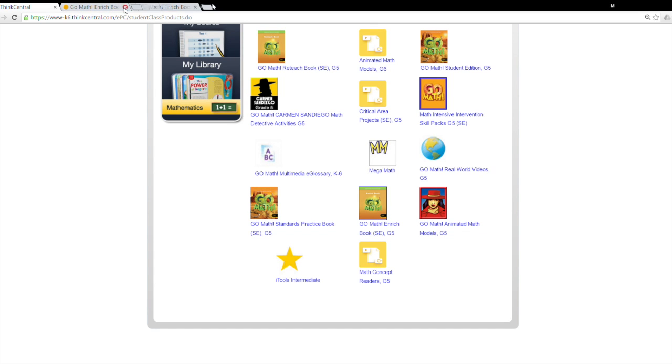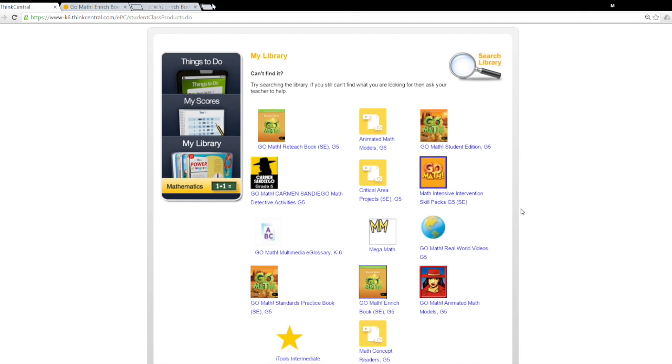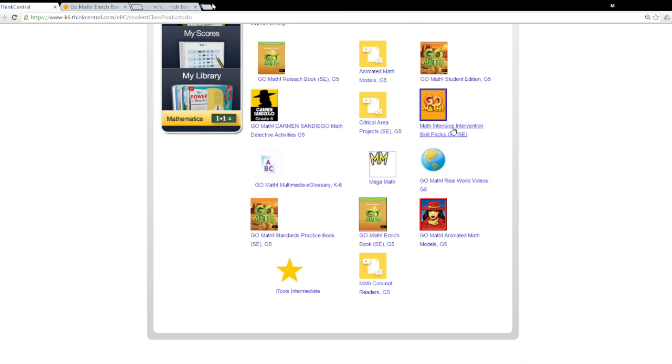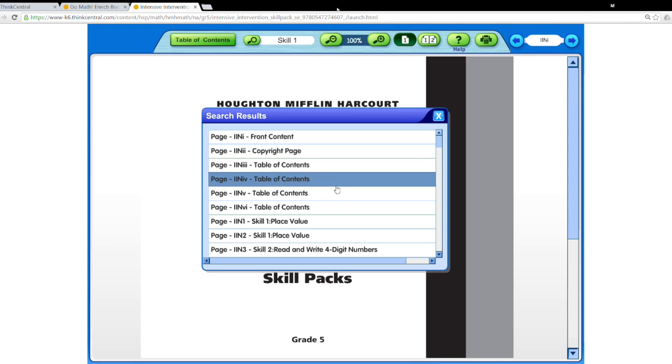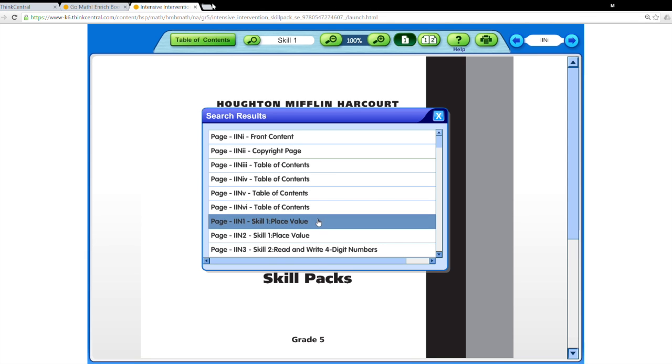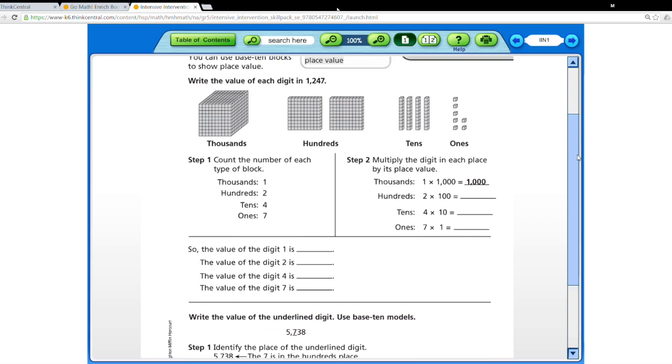The next thing we're going to be taking a look at is the Math Intensive Intervention Skill Packs for grade 5. These are some basic skills that students should have mastered prior to the class. However, just in case they're still struggling on some of these topics, you can go through these skills to help understand these topics a little better.